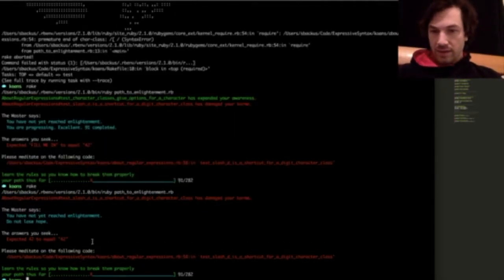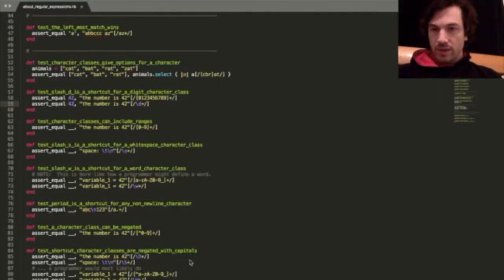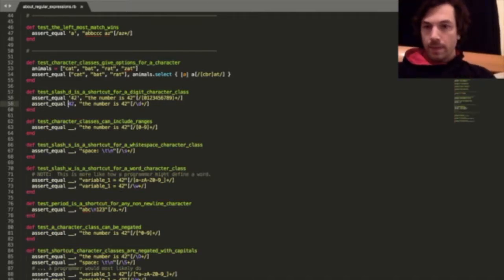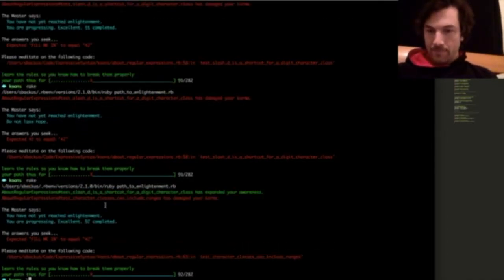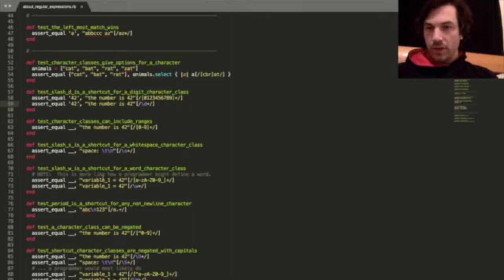So, when we run the test, on line 58 still, what did I do wrong? Oh, it needs to be a string. Of course it needs to be a string. Let's try that. 63. Cool.